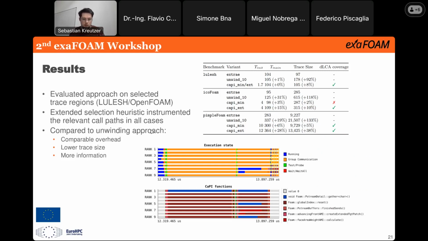To illustrate how this looks afterwards, we have again the trace from the same benchmark in the same region as before, with the MPI states here. Below is the timeline of the recorded functions that we've instrumented. You can see that you can get quite detailed information about this region in the trace that's performance critical.